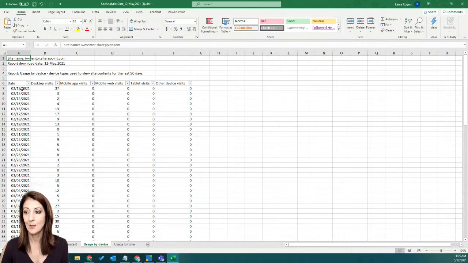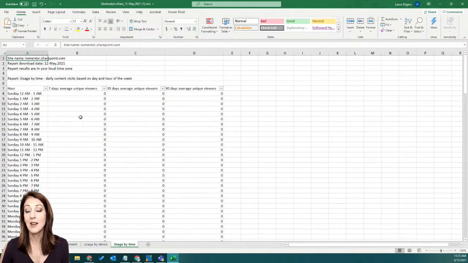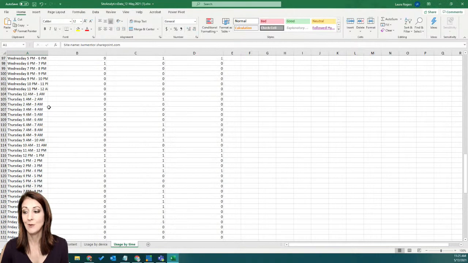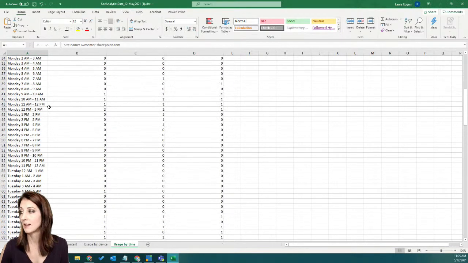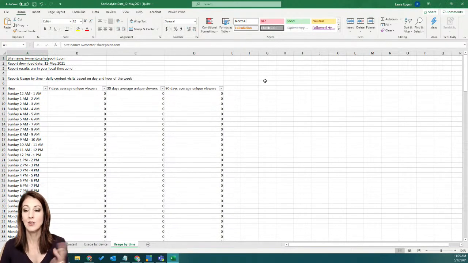So this is going to tell me for every single day how many desktop visits, mobile visits, and things. We don't get any mobile app visits, apparently. And then the usage by time. So this is all the details of all the times of day, if you really want to drill into that. So that is the site usage download.